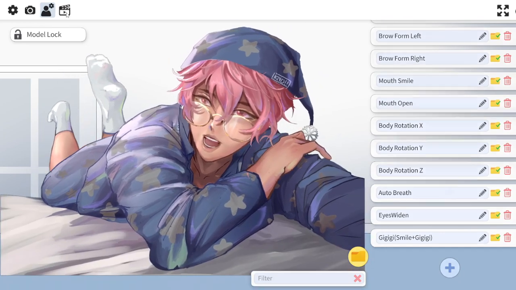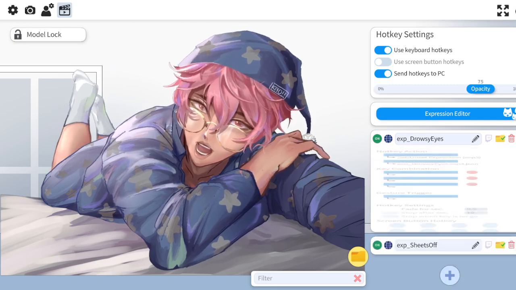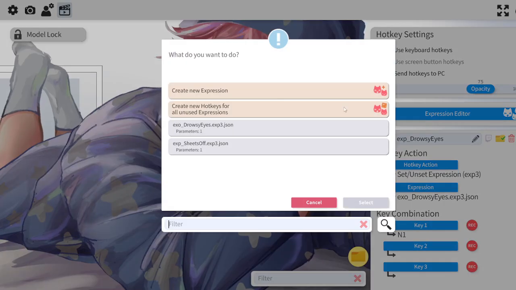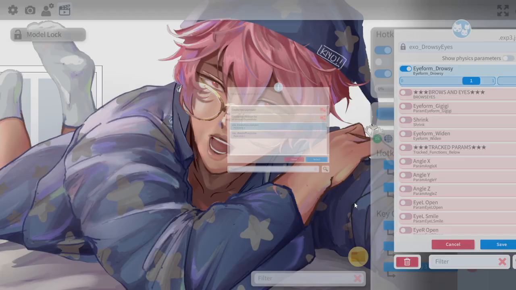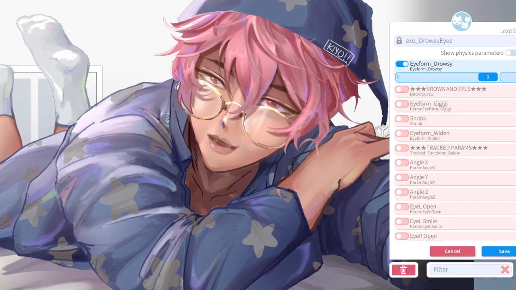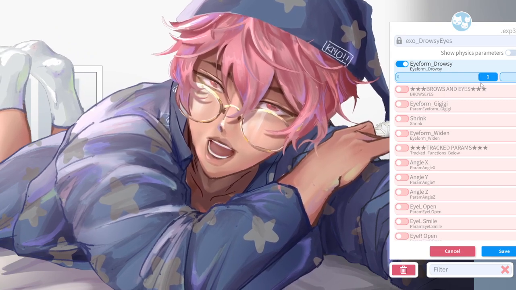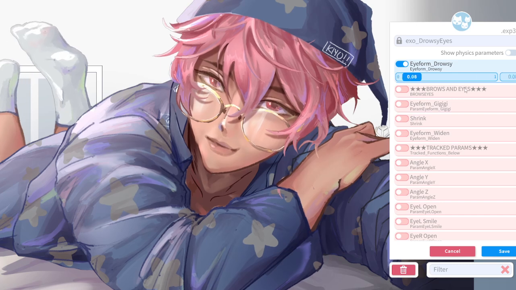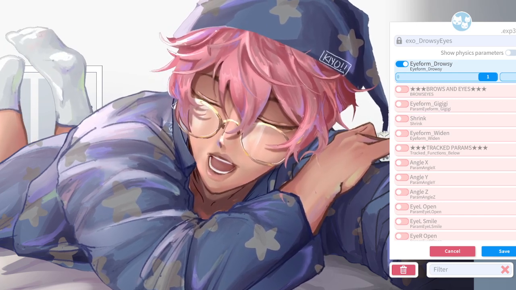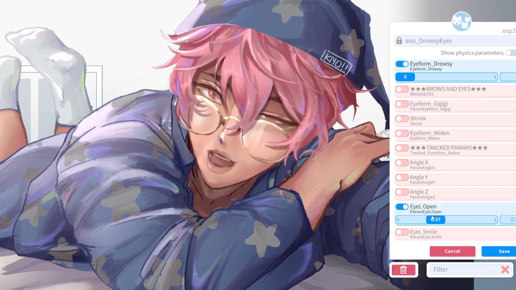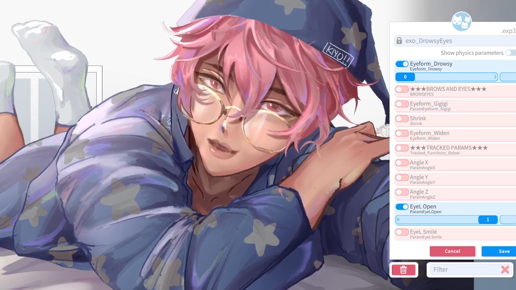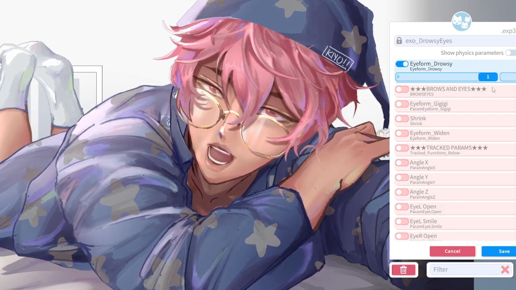The only other thing I really have set up for this model is we have drowsy eyes. I'll just set this to key 1. And what that is, if you go to the expression editor, it kind of activates this parameter. This parameter's sole function is to lower the upper eyelids without interfering with the blink. So I can still blink because it's not using eye open. See, if I try to use eye open, then when I try to blink, it won't. So this one is just doing this.